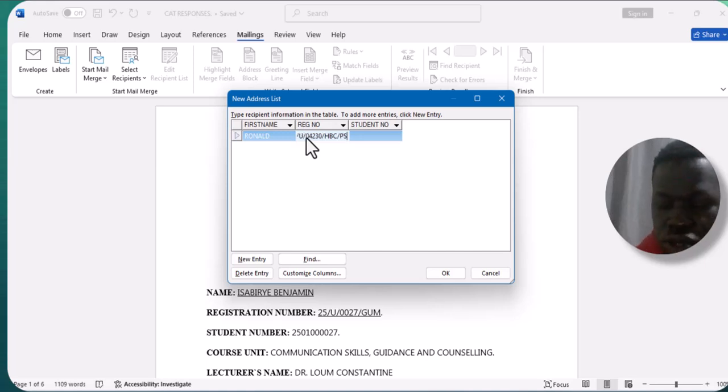So let's go to his registration now. The student number is going to be 2501004230. Okay, let's say OK, or we can just come to new entry.